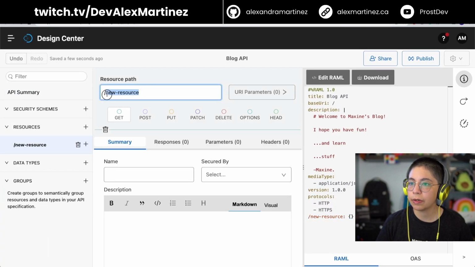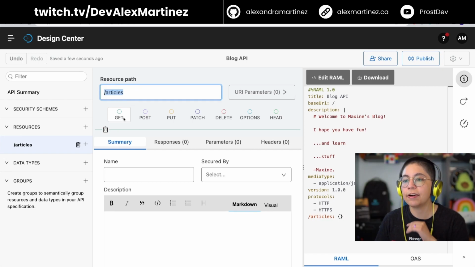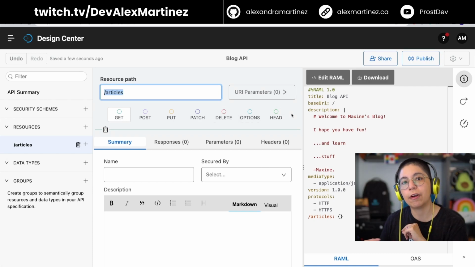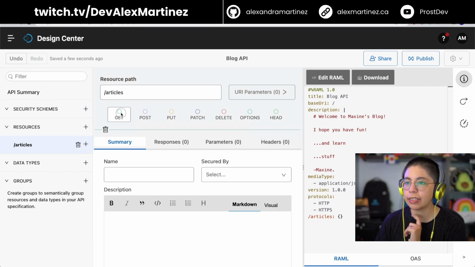So this is gonna be /articles, and then here we have the HTTP methods that we can select. Remember from our previous session that we talked about HTTP methods, we had the main ones, which were get, post, put, patch, and delete. We didn't talk about options or head, but you can choose them here as well. For now, let's just do get. So if you get all of the articles, you will get a list of all of the articles.